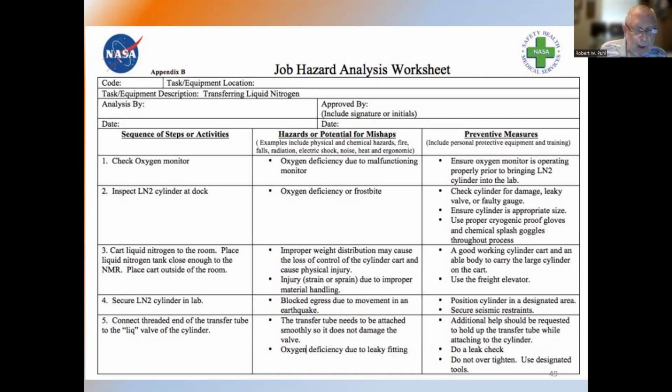The next three: cart liquid nitrogen, which is LN2, to the room. Place liquid nitrogen tank close enough to the NMR, whatever that is. Place cart outside of the room. So the hazard or potential for mishaps: improper weight distribution may cause the loss of control of the cylinder cart and cause physical injury, and then injury, strain, or sprain due to improper material handling. So the protective measures: a good working cylinder cart and an able body to carry the large cylinder to the cart. Use the freight elevator.